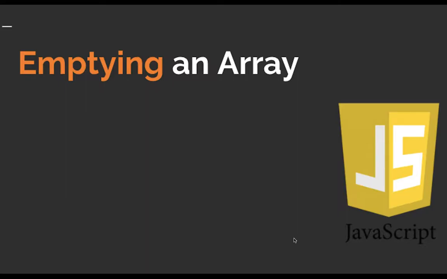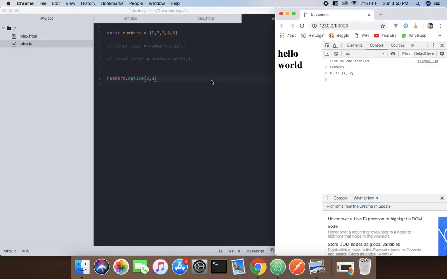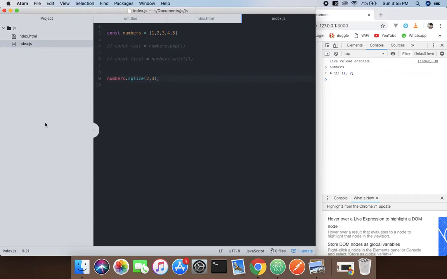And now you're going to learn about emptying an array. If you want to remove every element inside, you can do this kind of thing, like I'm going to show you now. First, comment that out. Remove those.